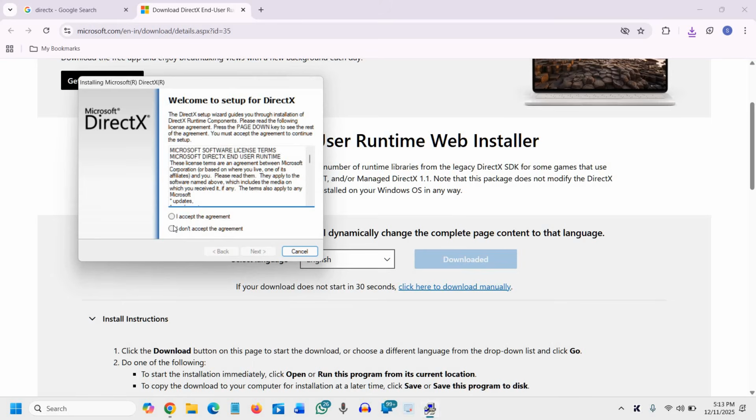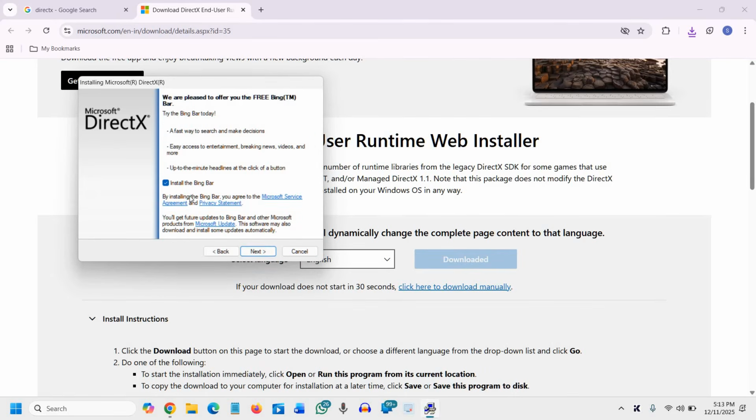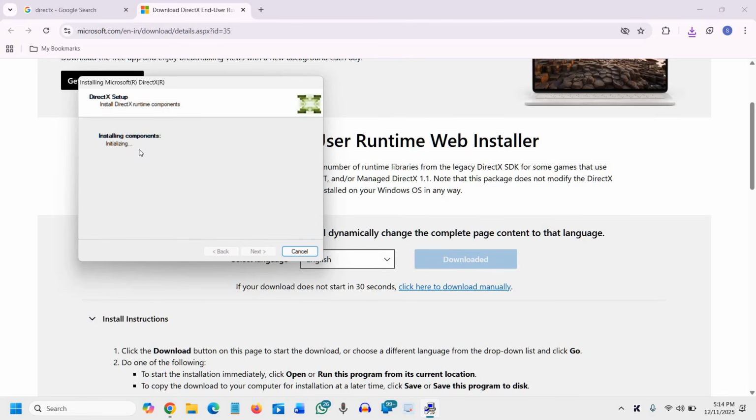dxweb.exe, and we just need to accept the agreement. Click on next, and it will also ask you to install the Bing bar. You can uncheck that. If you wish, you can select that, and then you can simply click on that and it will install it for you. So this is how you can download and install DirectX 12, the latest version, on your computer.